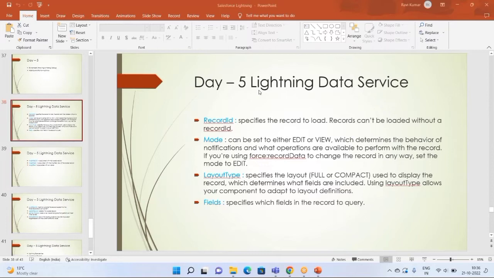So there are certain variables which we use. Let's say record ID. So record ID will be used only in two scenarios, and scenarios are either when you are trying to display the record, so you need to have the record ID for which record you want to have the fields on UI, or you want to modify, update. In that case also you need the record ID. It specifies the record to load. Records cannot be loaded without a record ID.